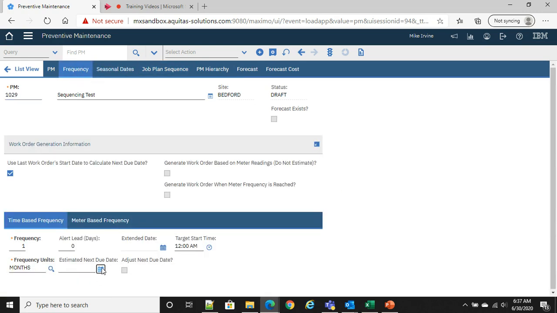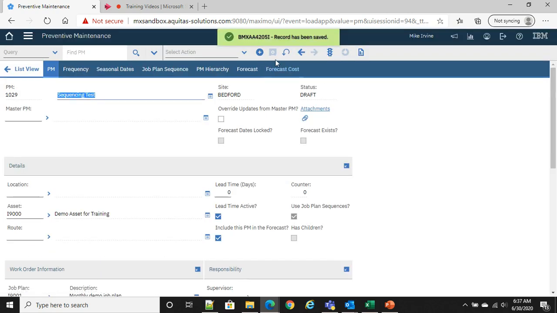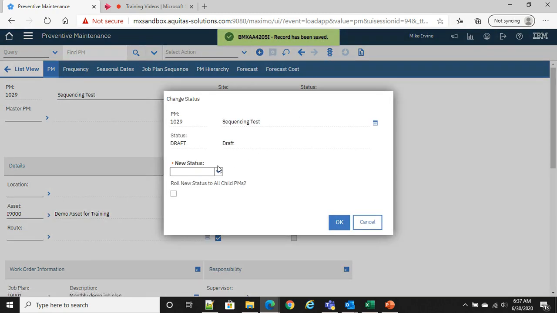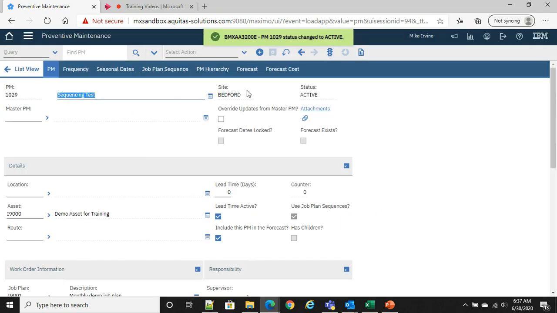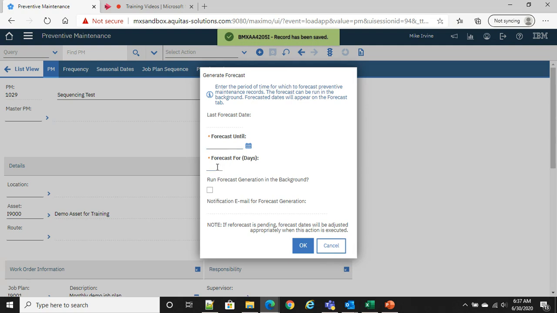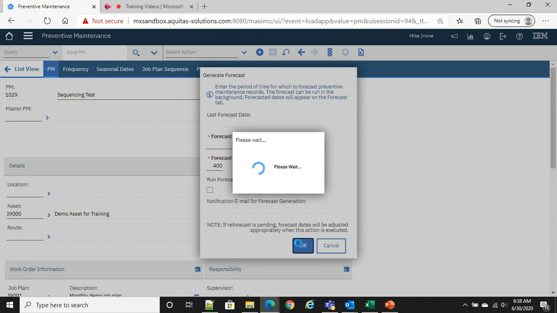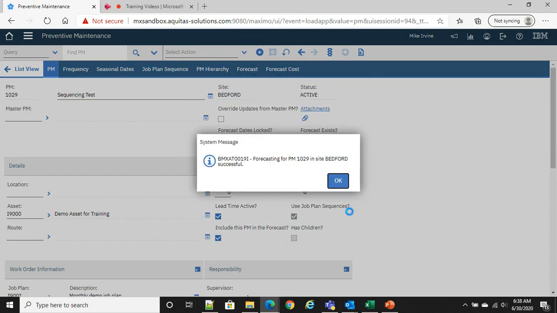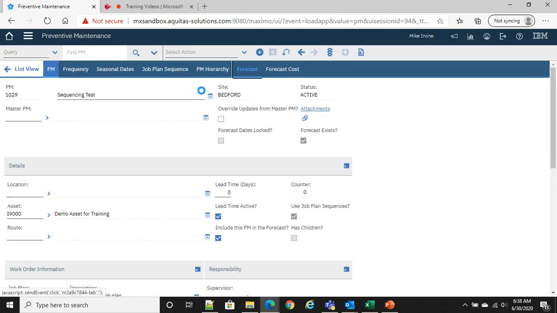Now let's go back in and we'll pick an arbitrary date here to get these going. Let's go ahead and save. We'll activate our PM and do a little test. Now that we're active, we'll generate a forecast. Let's go for just over a year. Excellent. Let's check out our forecast.